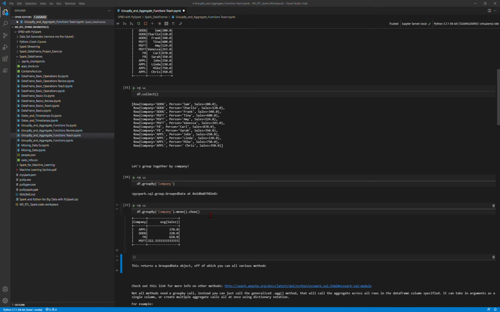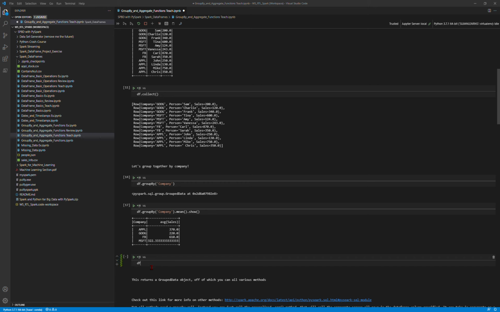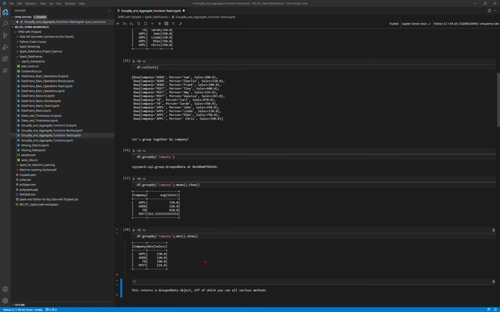Now the next step is to do the minimum. Let's add one more row here. DataFrame dot group by company, minimum, dot show. There you go. Now we have the minimum value for each group, and it's showing those.